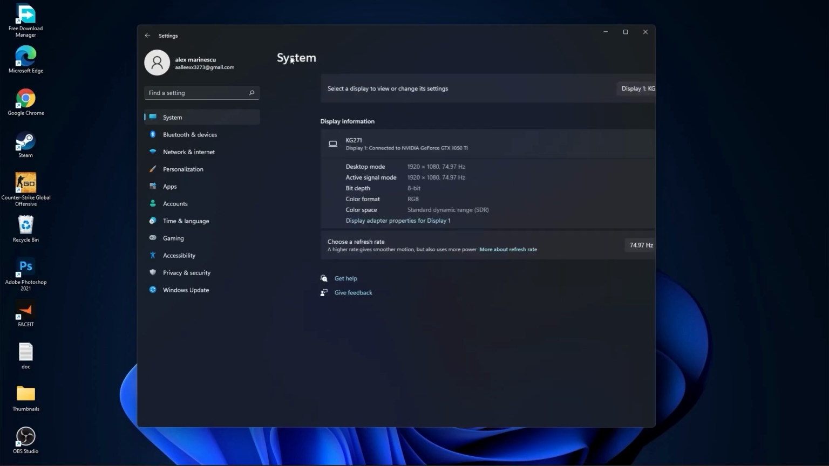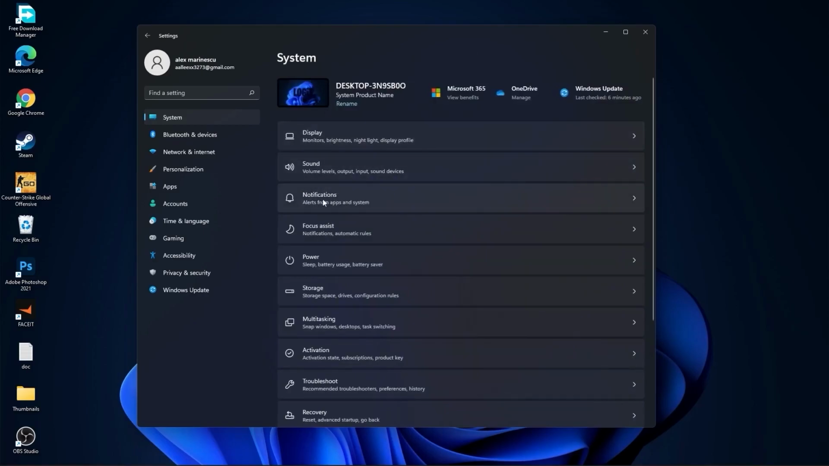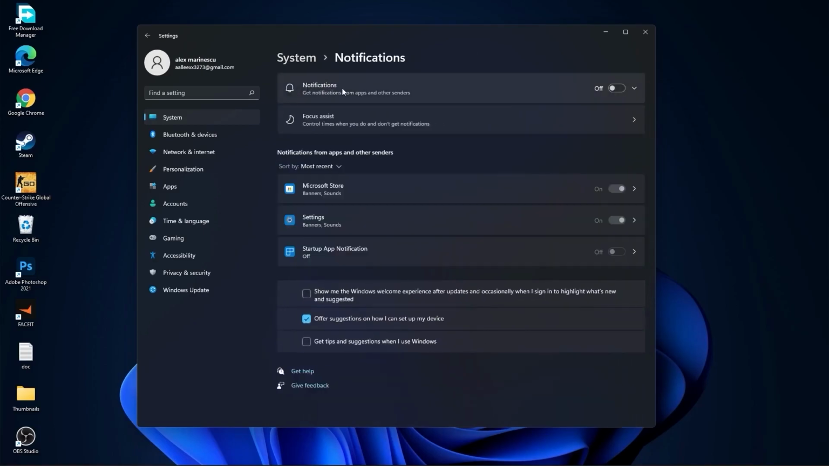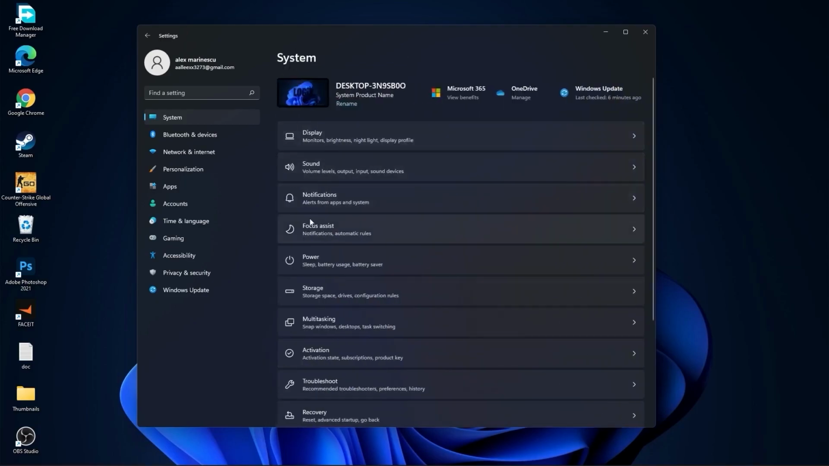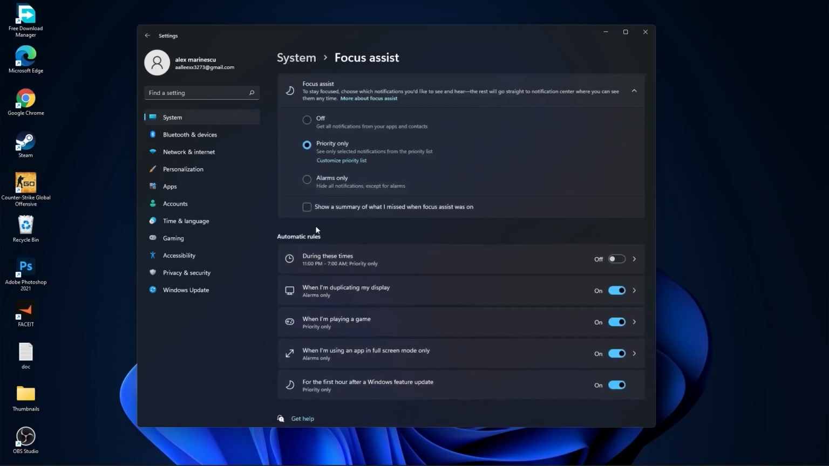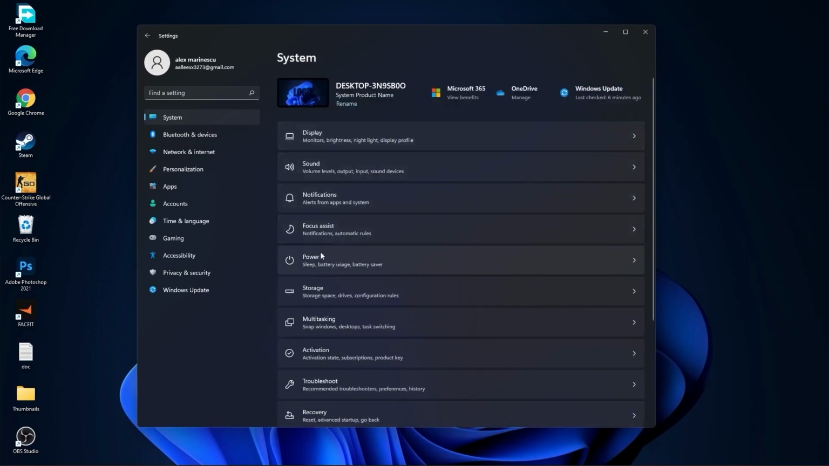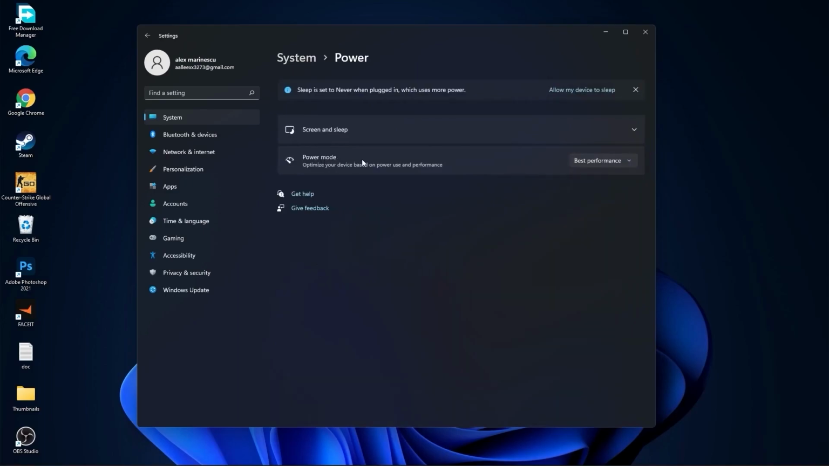Then go back to System. Go to the Notifications. On the Notifications, select Off. Go back to System. Go to Focus Assist. Select here Off. And down here on During These Times, select Off. Then go back to System. Go to Power. Here on the Power Mode, you have to select Best Performance.